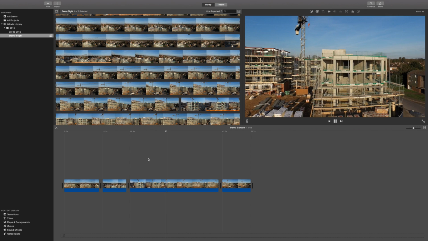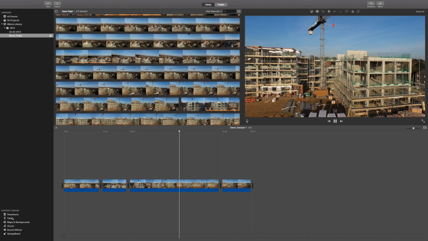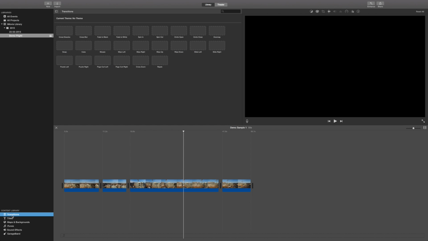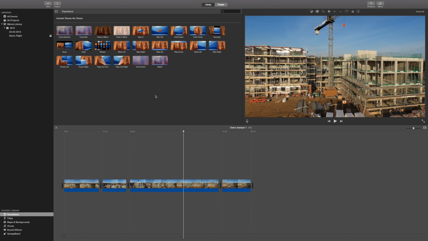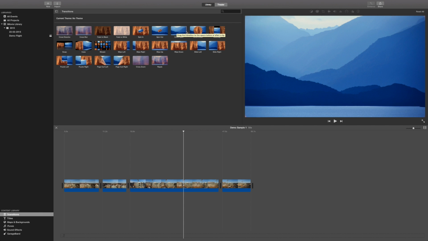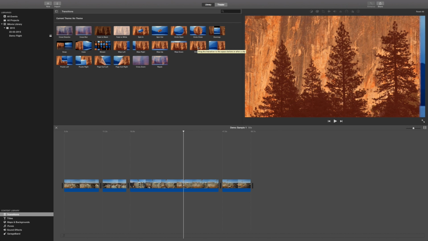On the left hand side, go down to transitions and click on transitions. Here it gives you some loaded effects. These are the basic effects for iMovie. You don't want to put too many. If you just highlight over one and move backwards and forwards, it will show you what type of effect it does.